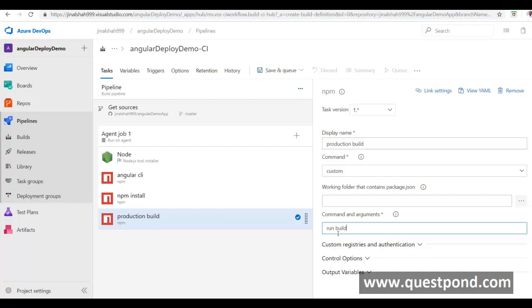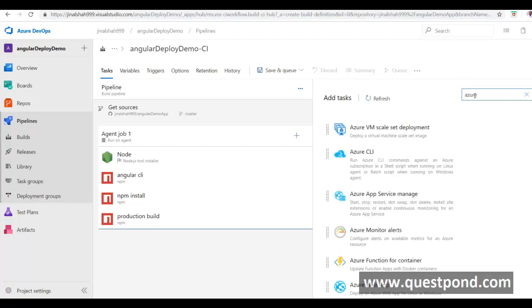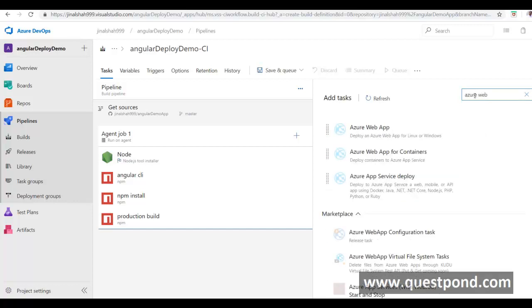All right, now as a next step I need to connect this DevOps build to my Azure service, which we have created on portal.azure.com. So as a last step, I'll be adding one more task, and here I will add the Azure Web App Service. So here I'll search for Azure Web App Service, and then I'll add it to my tasks.